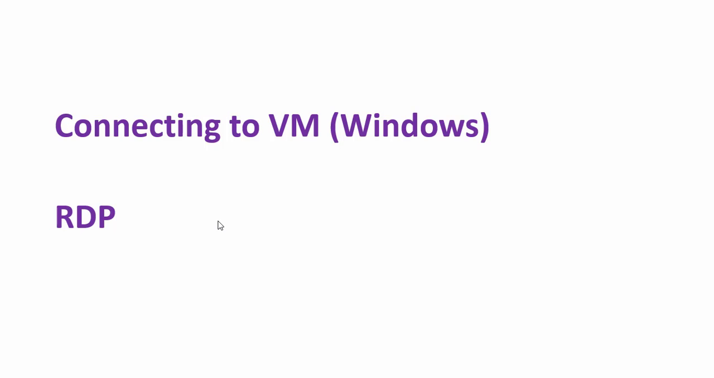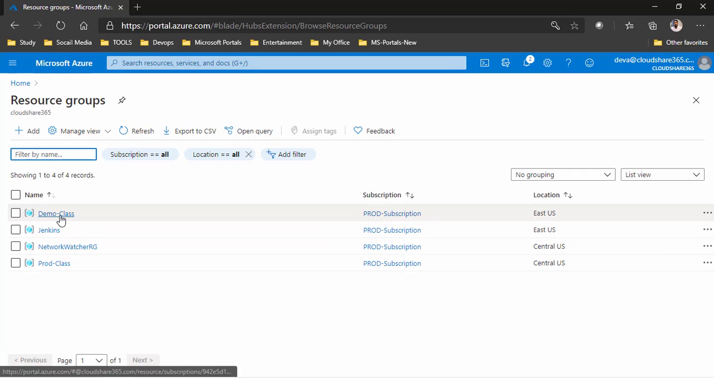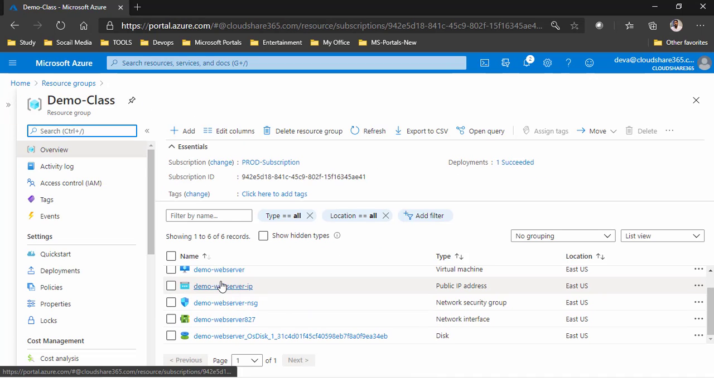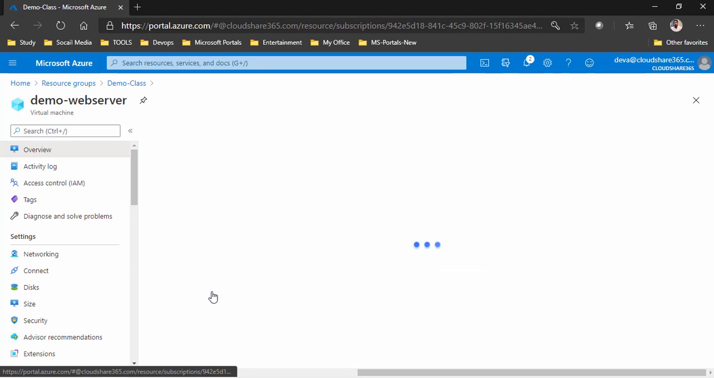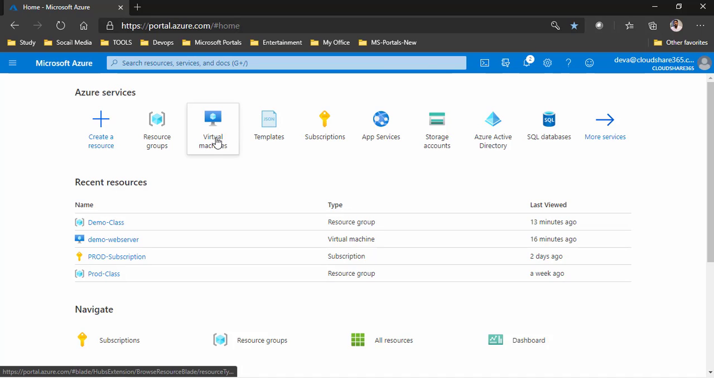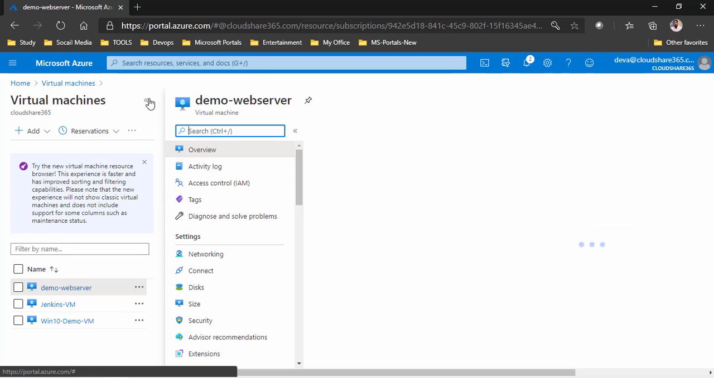Okay, now we go ahead and try to access the Windows virtual machine which we have deployed on the portal. Let me log into the portal. Okay, so I am in the portal. So I can go for resource group, and I can go for the resource group we have created, demo class, and I can open the virtual machine, or else from the top we have the services virtual machine. I can click on that also, demo web server.